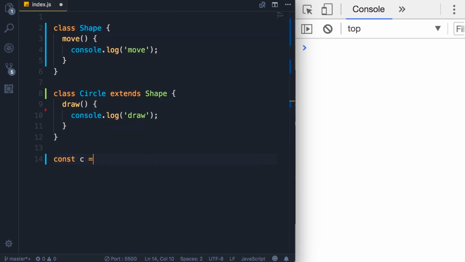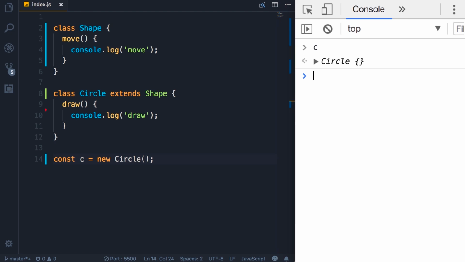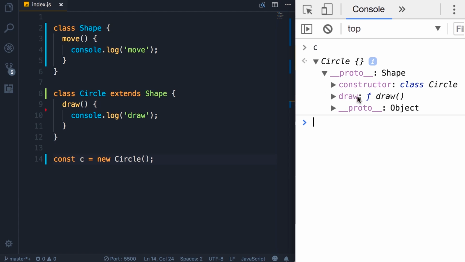Now let's create a circle object. So const c, we set this to a new Circle and then inspect it in the console. So here's our circle object. Note that in its prototype, we have the draw method, because as I told you before, all the methods we implement here will end up in the prototype for Circle.